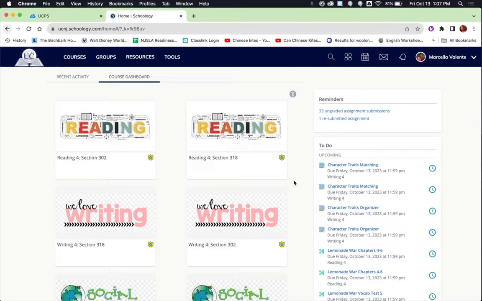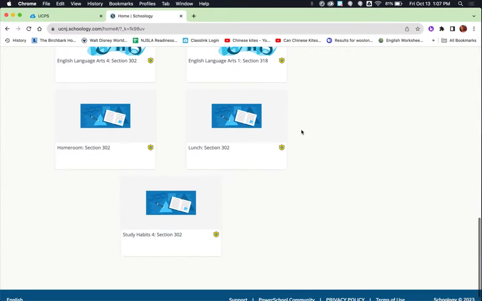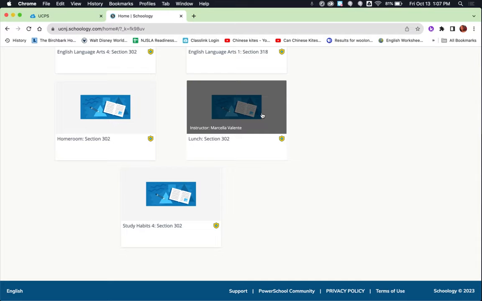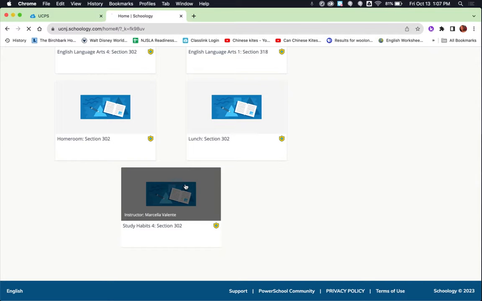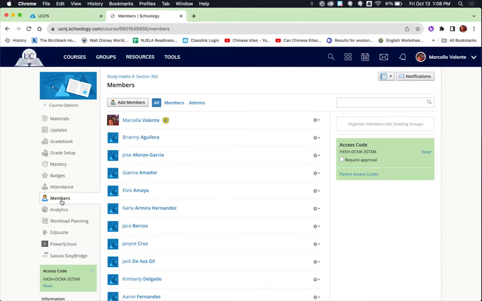I'm in a teacher's Schoology account, and on the Union City homepage for Schoology, you'll see your courses. I'm going to select a course that I want to create a group in. Once I select a course, I'm going to come over to the left-hand side menu options and choose members. So basically what I'm doing is creating a small group within a larger group.